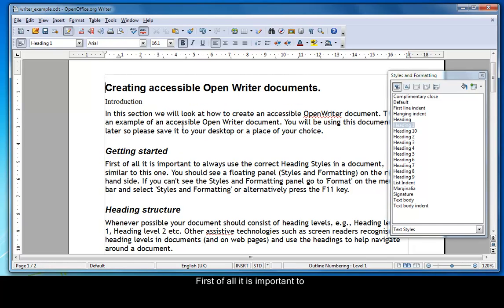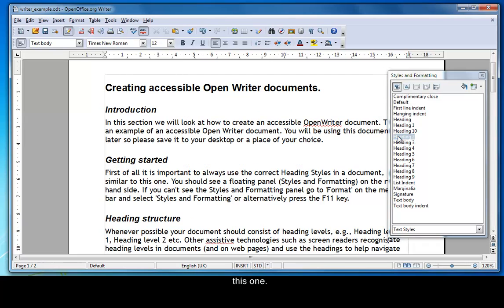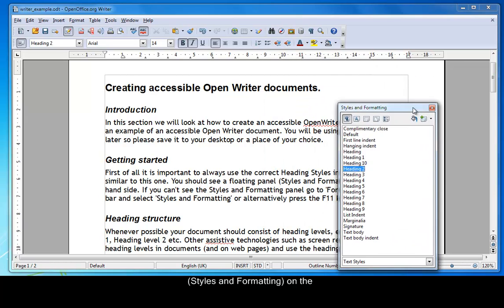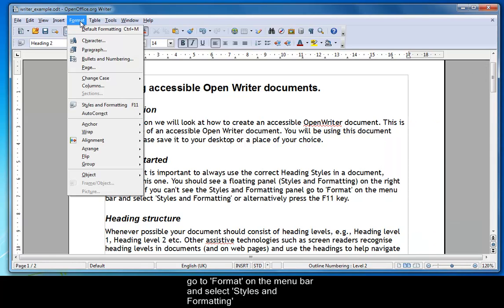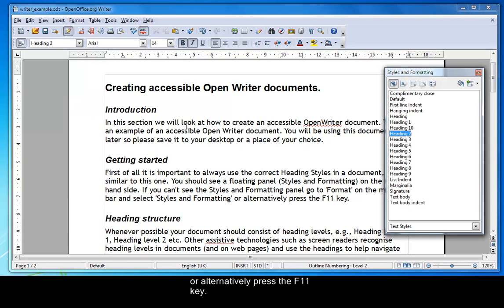First of all, it is important to always use the correct heading styles in a document, similar to this one. You should see a floating panel, Styles and Formatting, on the right hand side. If you can't see the Styles and Formatting panel, go to Format on the menu bar and select Styles and Formatting, or alternatively press the F11 key to bring it up.